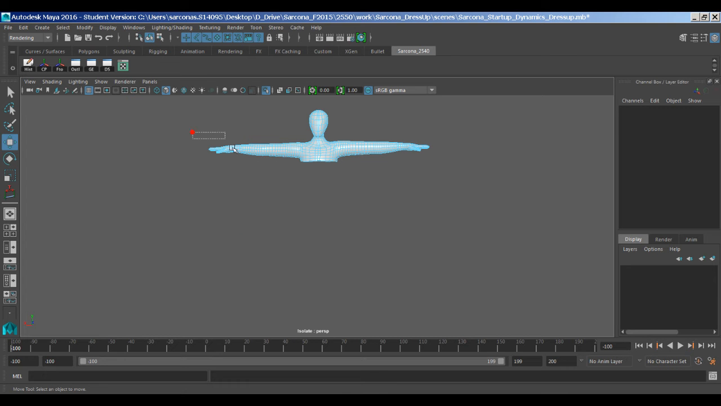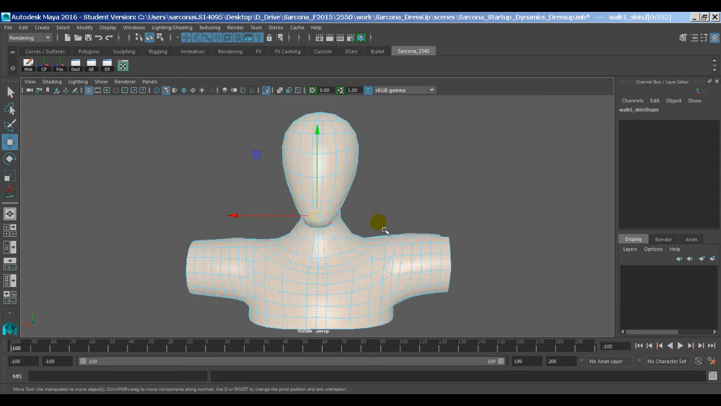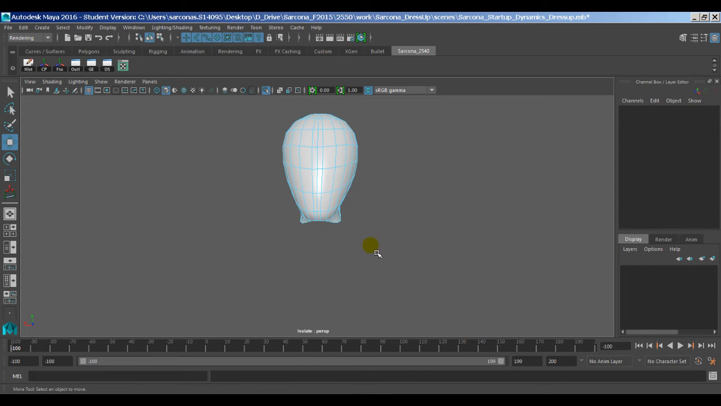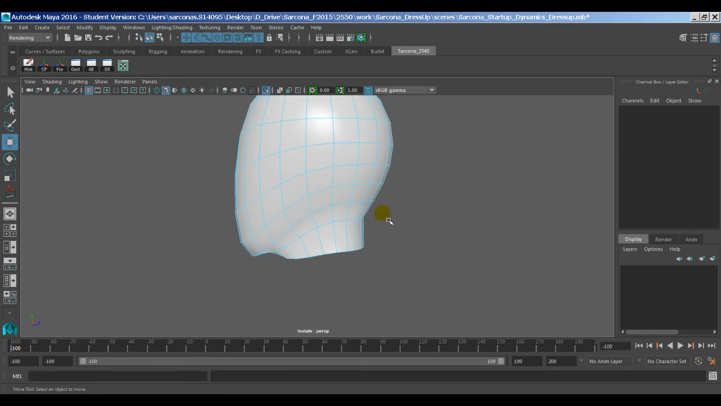Okay? I'm not going to put any hair here. I'm not going to put any hair here. I'm not going to put any hair there. Okay, I'm going to kind of end my hair.